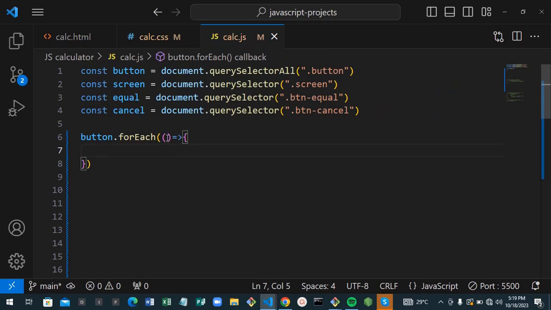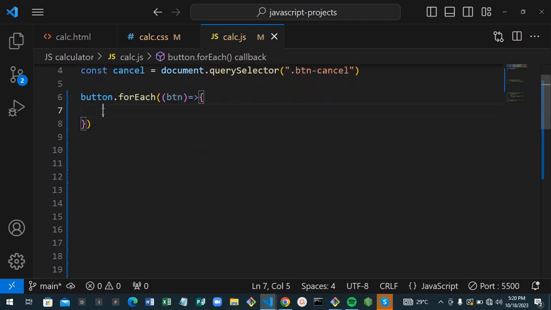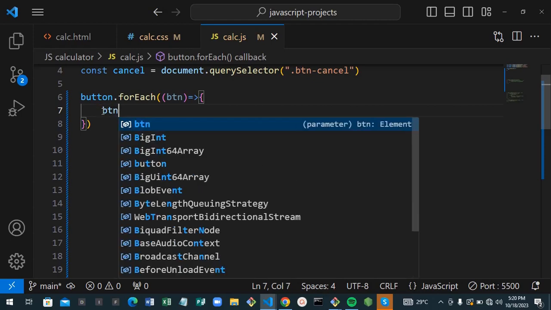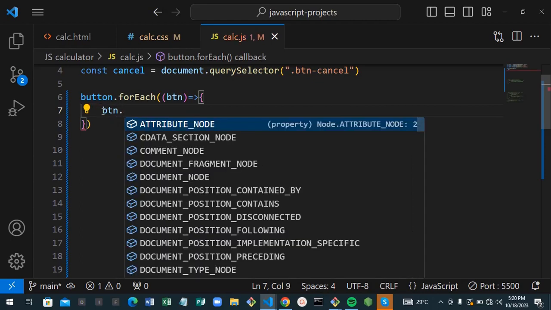But in this case now, we need to declare a kind of variable too, for each of those buttons, so that we can select them one by one. So let us say something like btn. Then having done this, we are going to be writing the following function. We'll be saying btn dot add event listener.